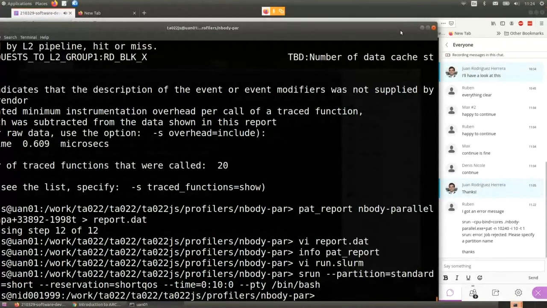Please let me know if there's any questions about profiling and debugging. I realized that that was a lot to take in in not very much time, but I'm more than happy to answer any questions you might have.